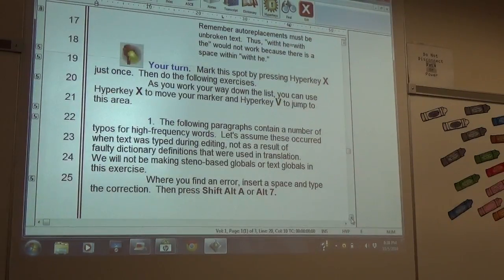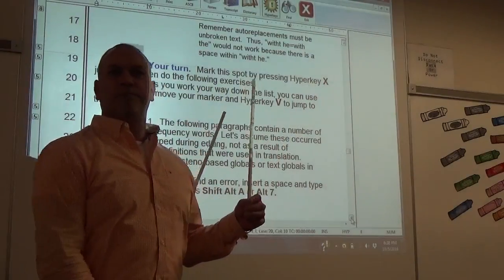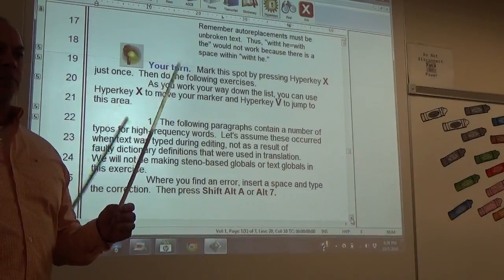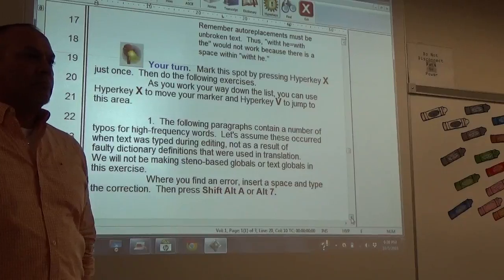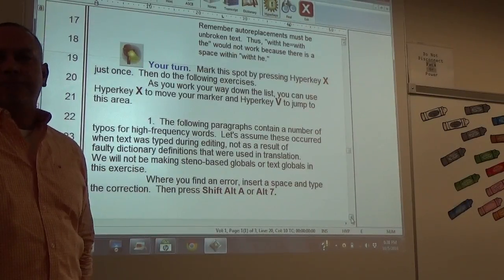So we've gone over this too, on how to mark a spot and then come back to it. You remember that? So Shift X. Yes. I tried that a few times and I don't think I did it correctly. Go back and try it right now.